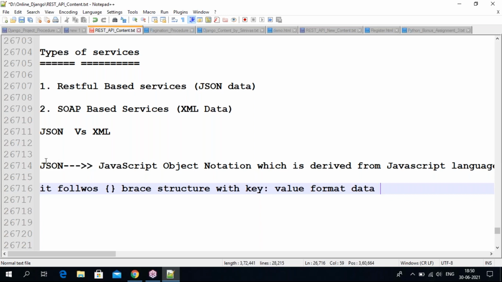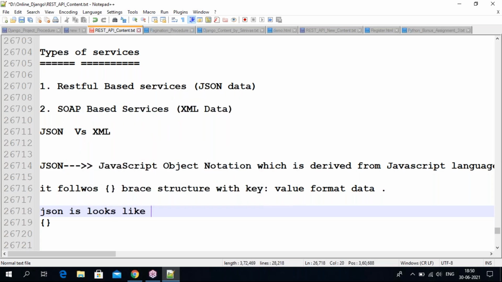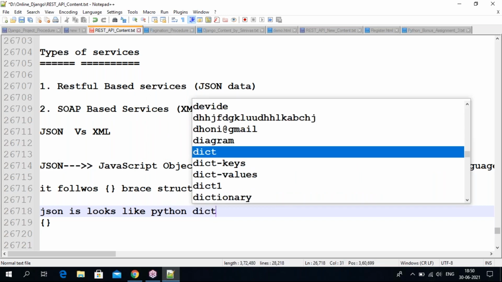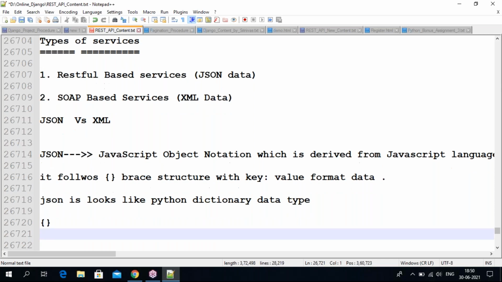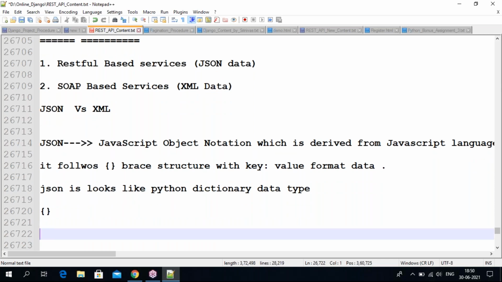So now you can see, JSON looks like a Python dictionary. That is also one point to remember easily. We are Python developers, so JSON looks like the Python dictionary data type. We already know about the dictionary and have good knowledge of it. Same like that, JSON also has small differences, and we will discuss those things.